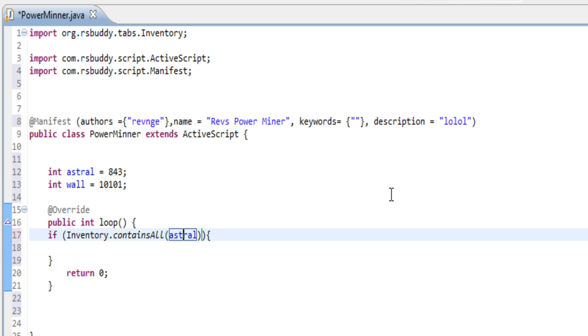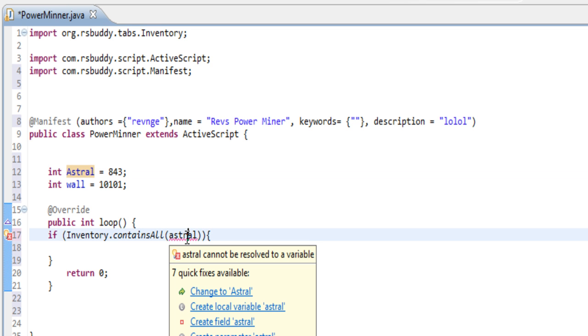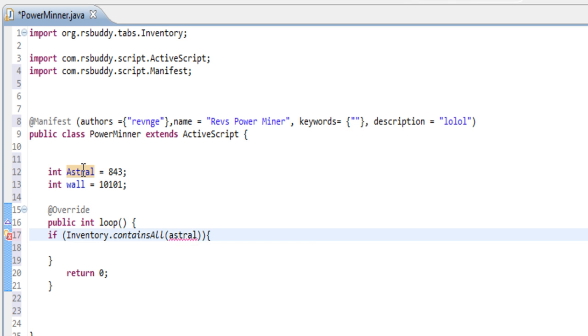One other thing, just to keep in mind, is Java, the language that RSBuddy uses, is case sensitive. So if I were to write astral with an uppercase A, it wouldn't understand what I was talking about anymore because it's case sensitive. It's exactly what I'm saying. You need to have this match the case of this. You can't have one uppercase letter, one lowercase letter different than this.